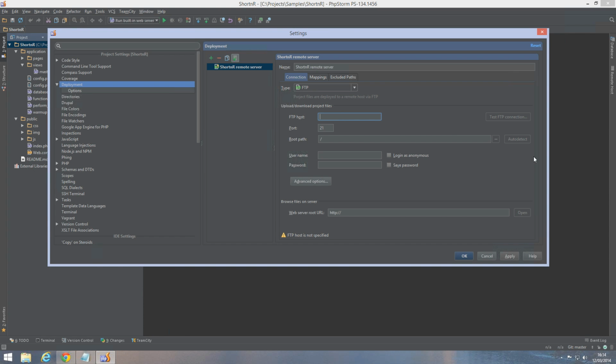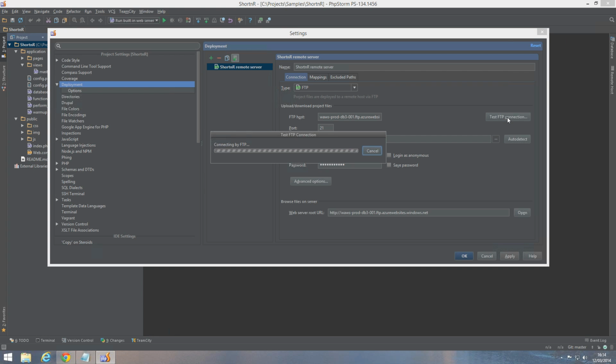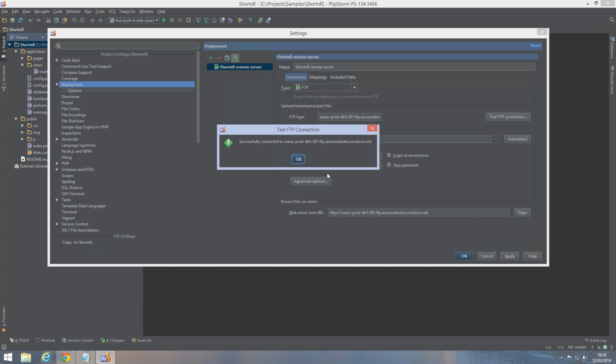And then we can specify several options. Of course, the FTP host is pretty important. PhpStorm has to know where to connect. And I'm going to simply paste the server name there. There we go. I also require a username, which in this case is JetBrains. And I will also require a password. Now, if you're not sure, you can always use the test FTP connection and see if you actually filled out all these details correctly. And it looks like I've done that.